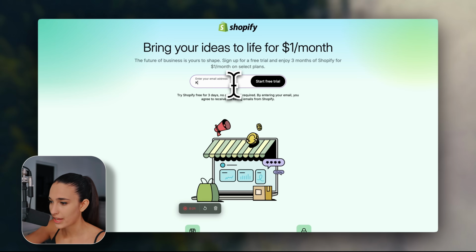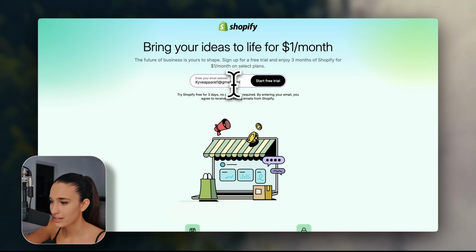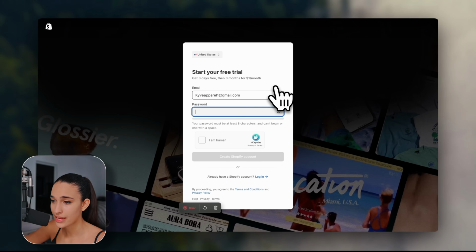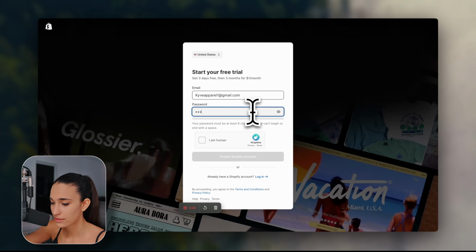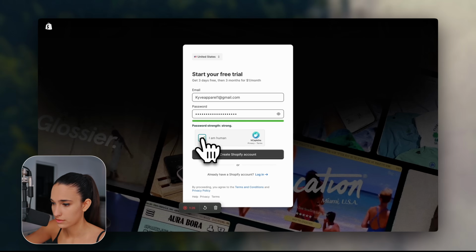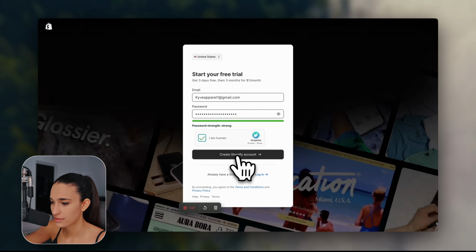We're going to enter the email address and click on Start Free Trial. All right, now we're basically going to set up a Shopify account. All right, so come up with a password and click on Create Account.